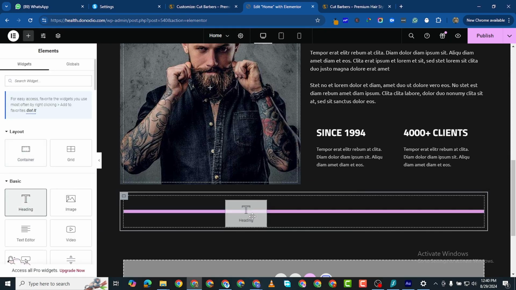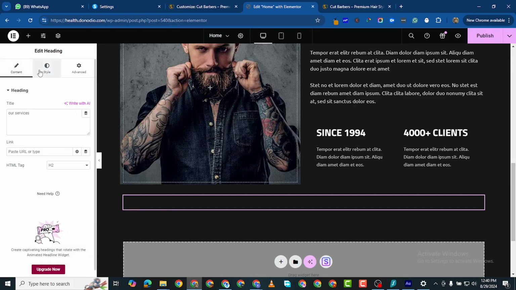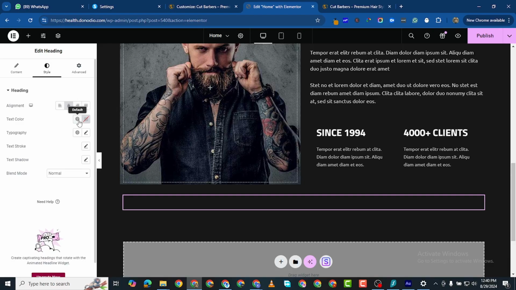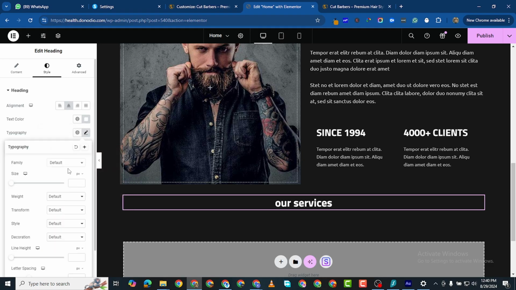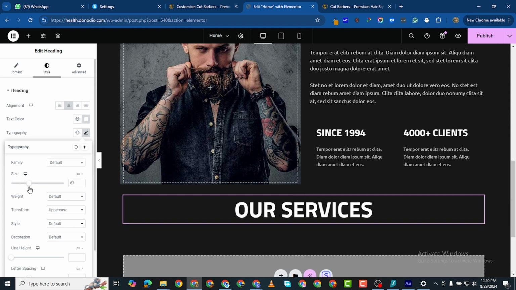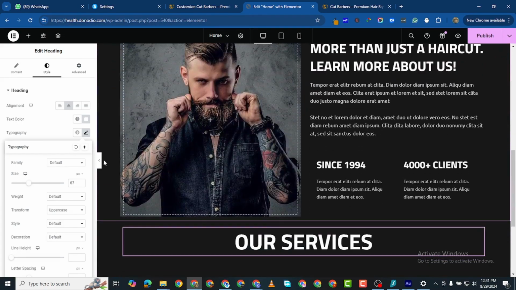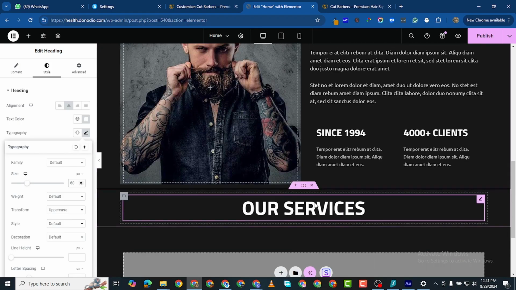And I'll add a heading. I'll put that heading text there. Come to style, align it center, change it to white. And I want the transform to be uppercase and the font family default. And I want our services to let it be 60. So I'm going to reduce that 60.